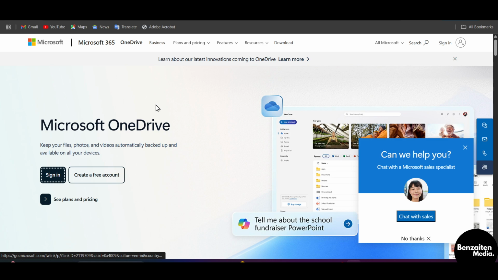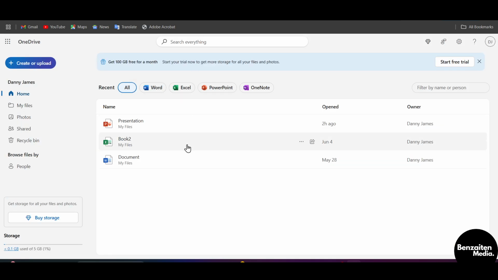Now from here, if you are new to OneDrive, just simply click on create a free account and then create your account with your email, password, ID and other credentials. And if you already have a Microsoft OneDrive account, simply click on sign in and then you will be automatically signed in to OneDrive. And when you are logged in or signed in, you will be welcomed to the home page of OneDrive. Now from here on the left side, you can see this section of photos.